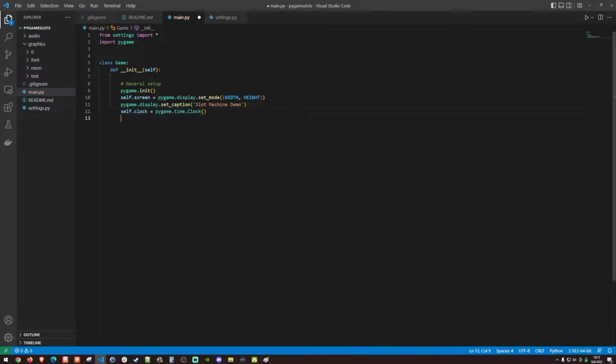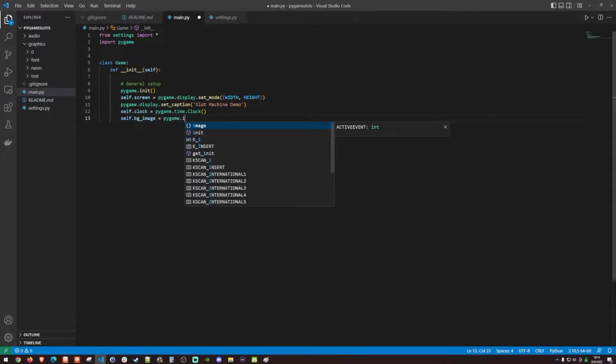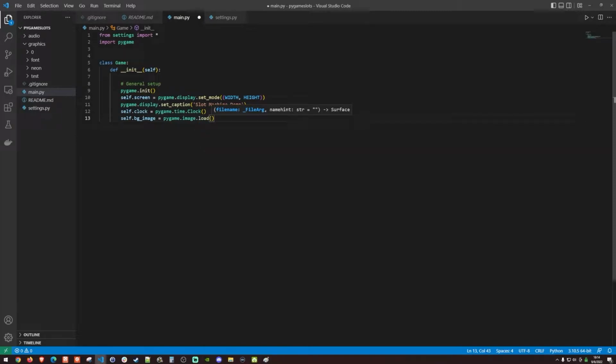And so what I'd like to do now is set the background image, which also is going to be defined in settings.py. I have yet to copy that variable name over, but basically that's just going to be self.bg_image equals pygame.image.load, and then I'm going to have a variable called bg_image_path, and I'm going to put that in settings. And I'll do that in a second here.